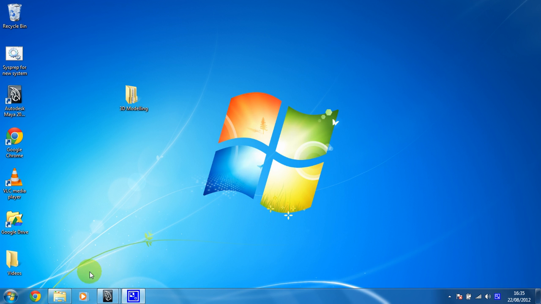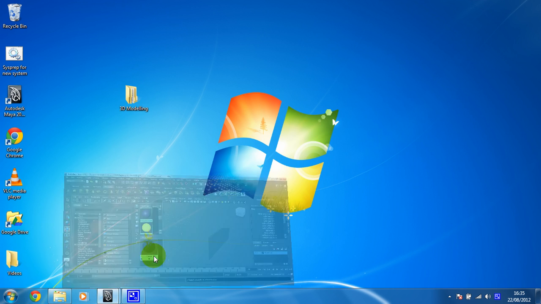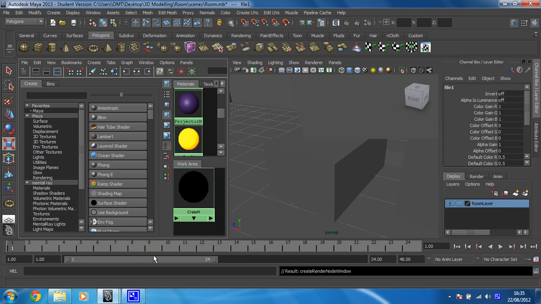Okay. To get the crate texture for this exercise, if you follow the link provided with the video, then you'll be able to get all the textures that are used in this exercise and add them accordingly.